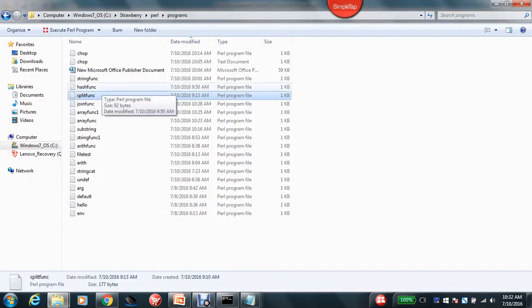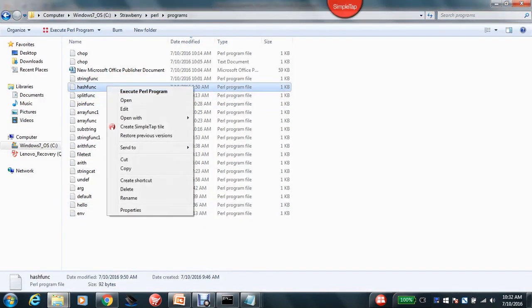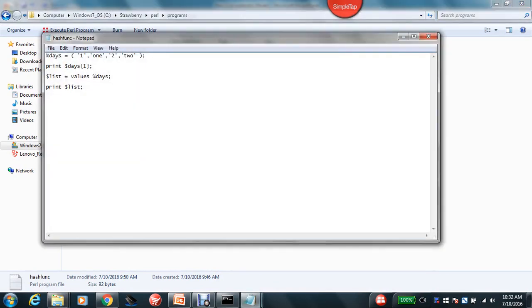So I have already written a function called hashfunc. Here in days, one numeric represents one, and I'm converting its number to characters. One represents this and two represents this. Print days of one, it will print this, and list values. So how many values does it have? Two values. When I print this, it should print them as the values.